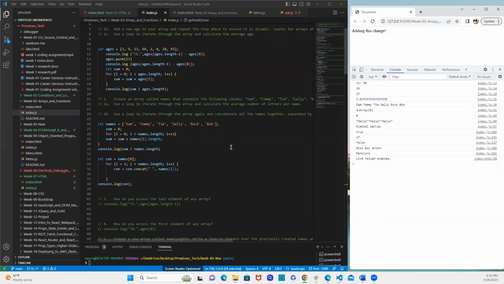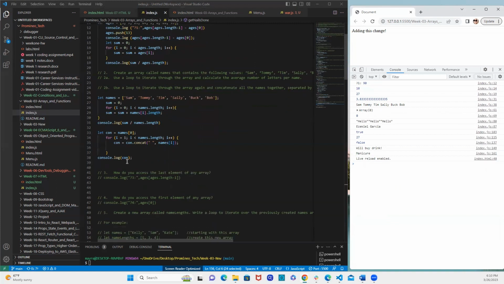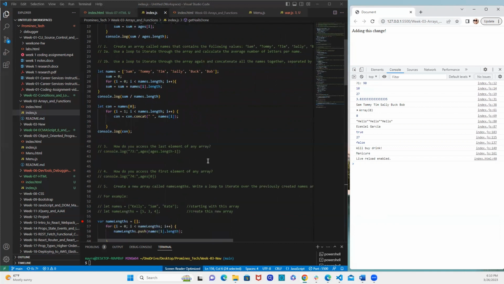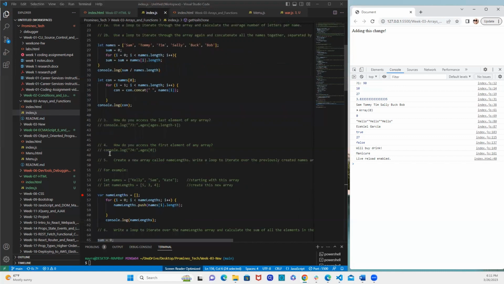So the number 3 question was, how do you access the last element of an array? We console log ages, ages dot length minus 1, since we're subtracting 1. And how do you access the first element, which is always the index of 0.